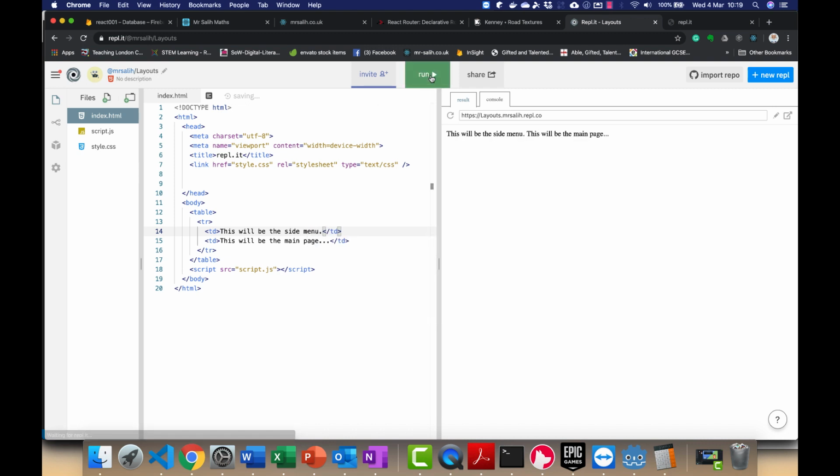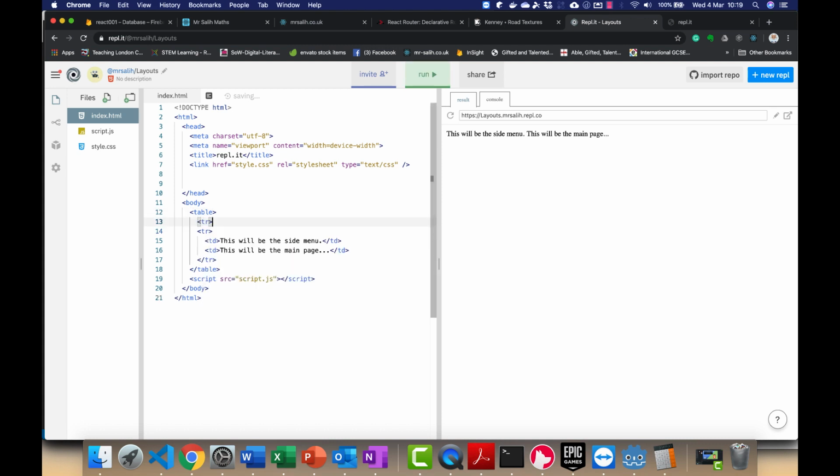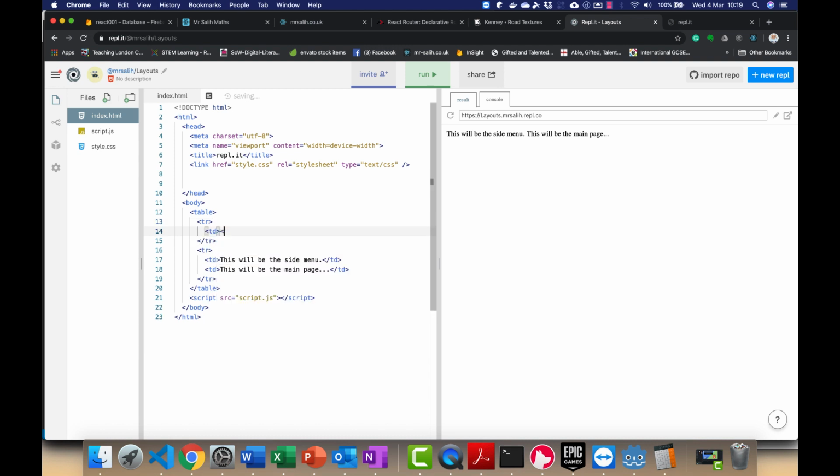Next, I'm going to add a new row, which is going to be the main title of the website. So I'm going to add the row before the previous content. Then I'm going to add a new cell, and the title is going to go inside this cell. I'm just going to run it to test it, and yep, there's my title.